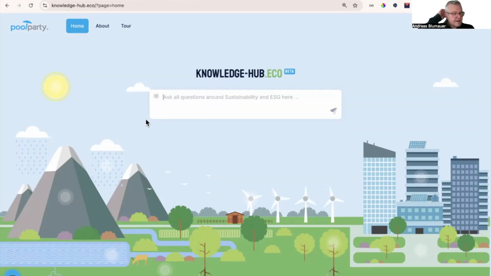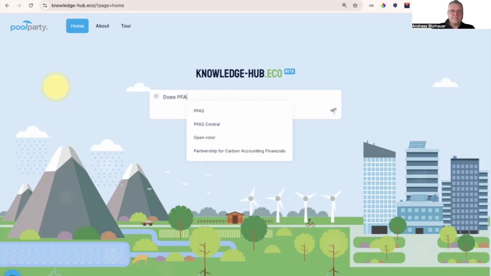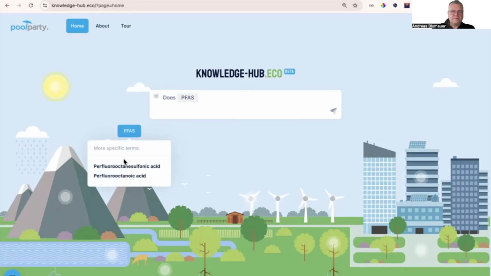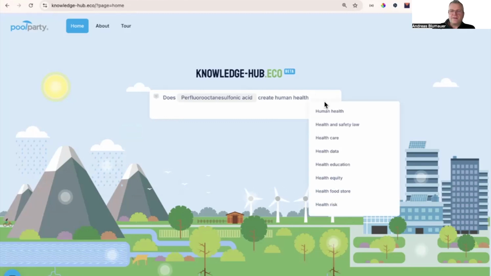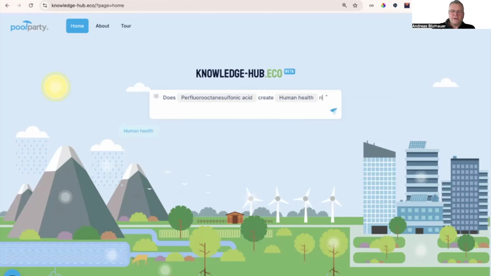Let's try a different example, maybe related to FAS. Yeah, does FAS, and again you get here types of FAS. That's even more specific now. Create human health risks.